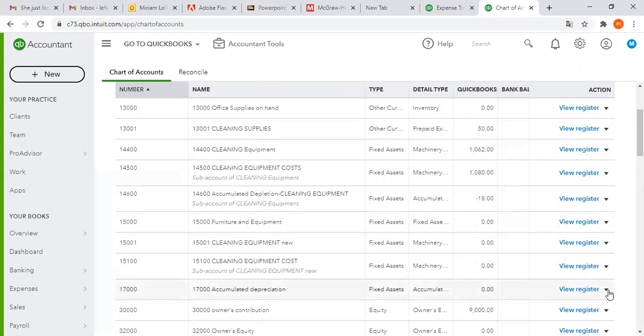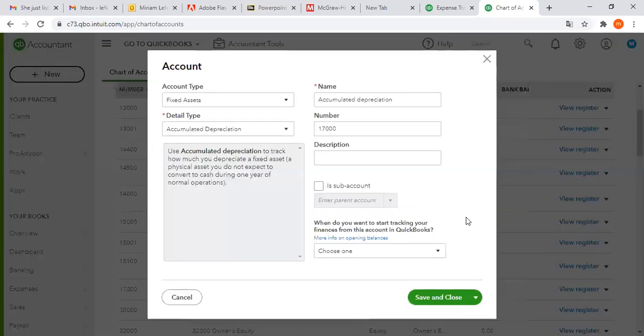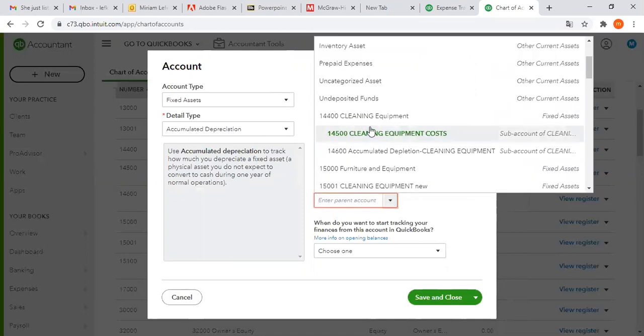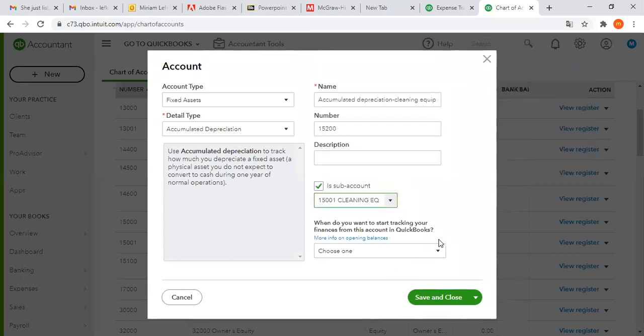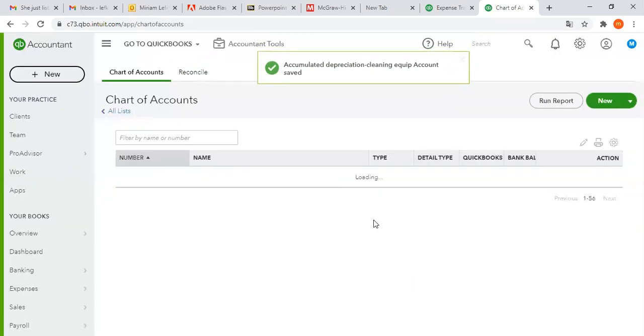Also cumulative depreciation should be connected to that. So I'm going to edit this one. Edit cumulative depreciation, which is a fixed asset, and I'll call it cleaning equipment. Number 17,000, or if your book gives you 15,200, you could do that. Make sure you're making a sub-account again, sub-account of cleaning equipment new. That's the one I created. Okay, save and close. So I have all the accounts that I need.